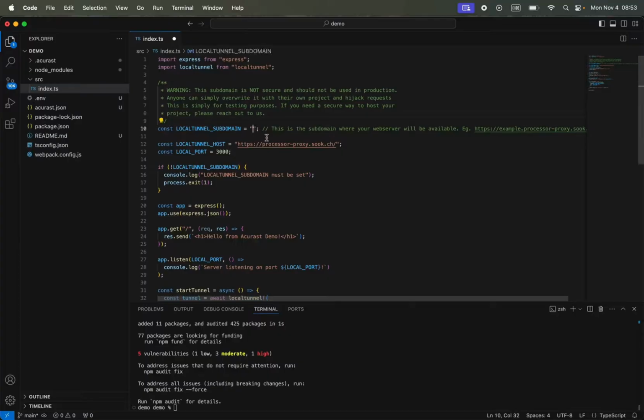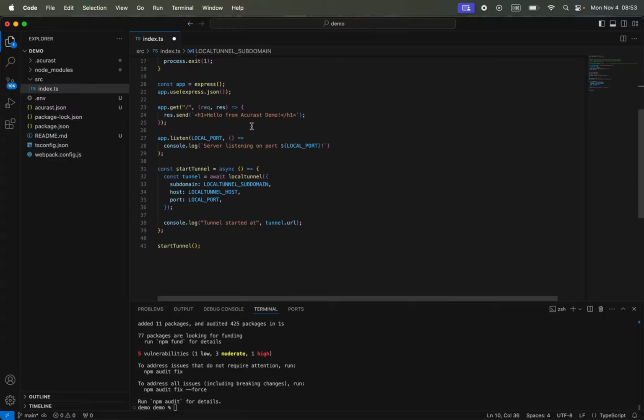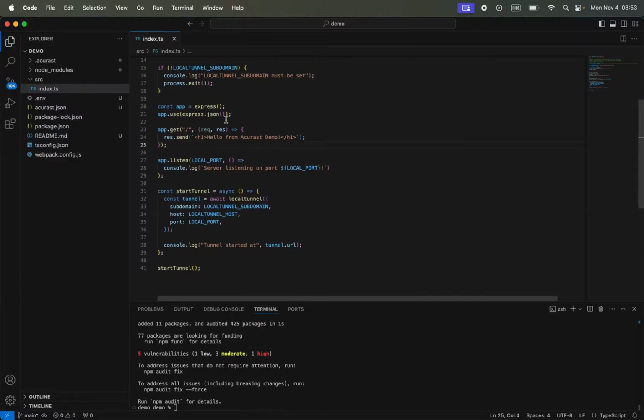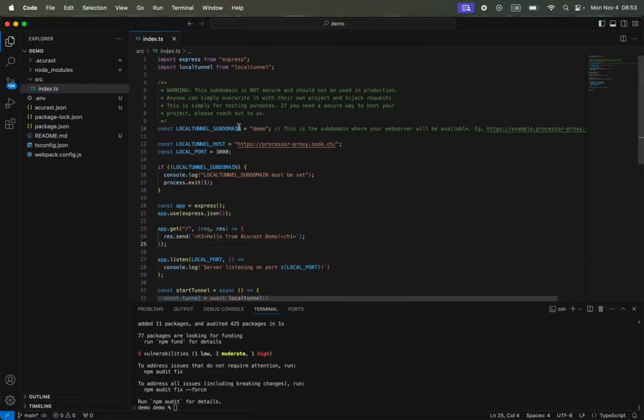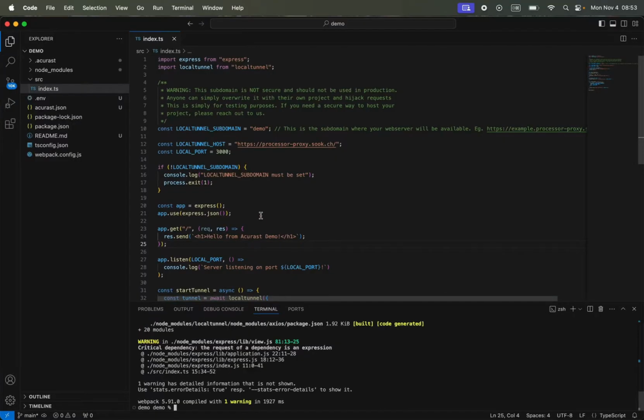Yes, so here we can set the subdomain, which will basically be the name where our website will be available. So let's call this demo. And the rest is pretty self-explanatory. Good. So let's give this a try. We can do npm run bundle to bundle this up. And let's see if there are any errors. No. So there are no errors.